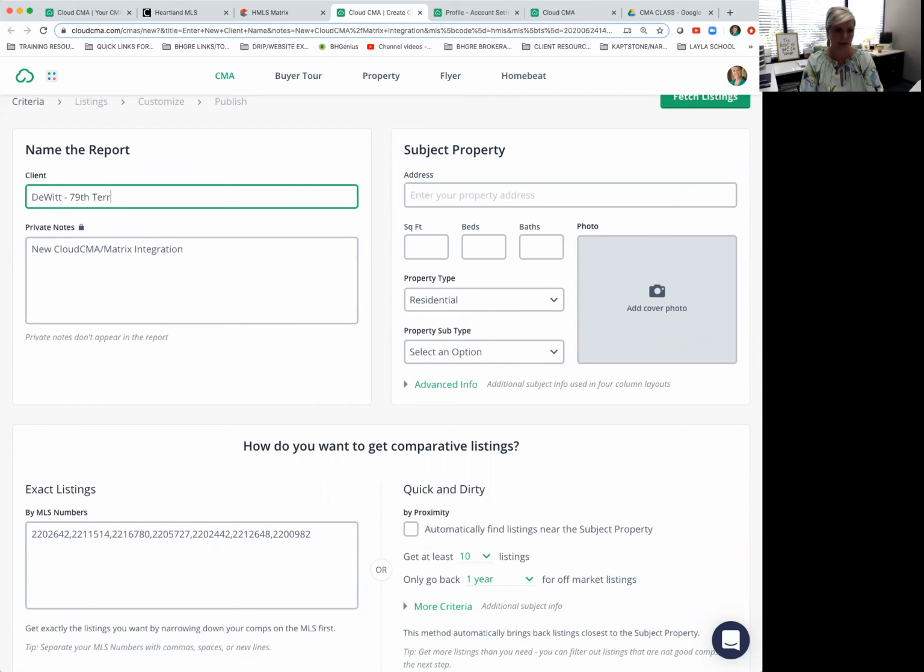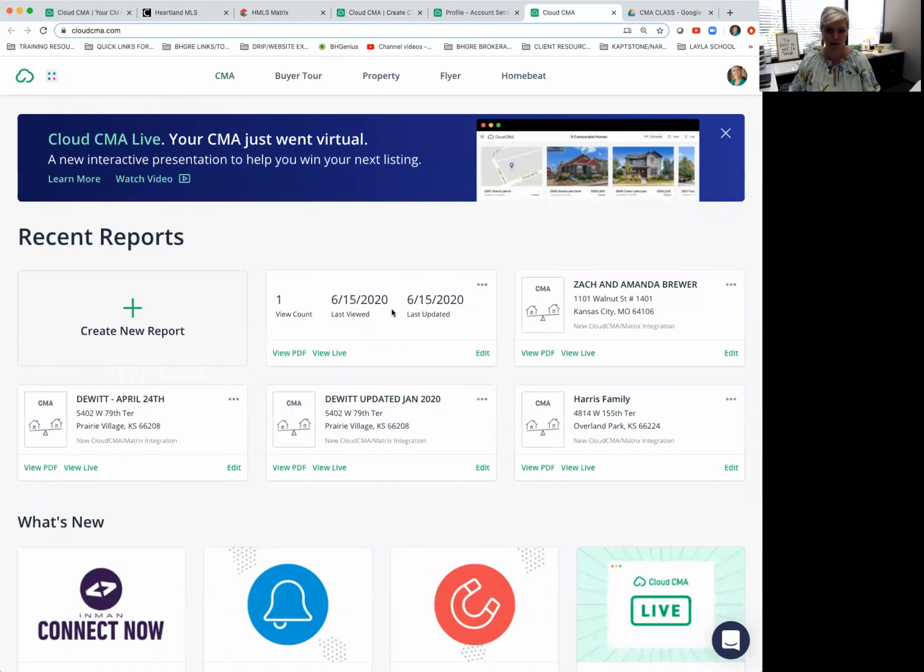I'm just going to do that. I have started using private notes because I want to know the date that I'm doing this. When I'm back over here on the main dashboard, if you click on these, you can see last viewed, last updated, but I like putting in, see this private note, right? If I click on it, it's going to roll over.